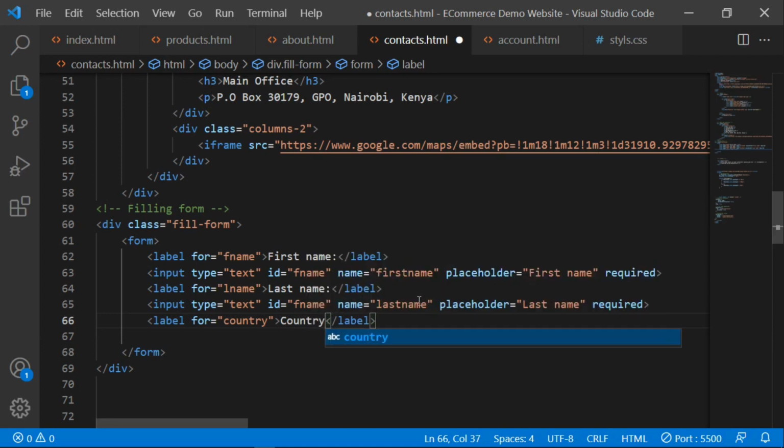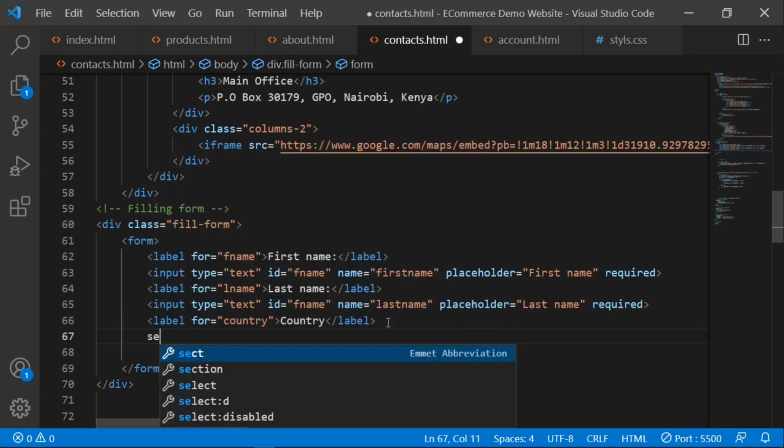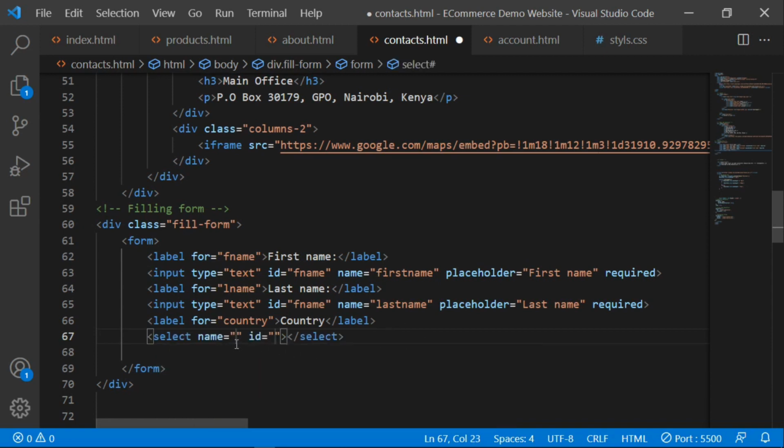And then I'm going to add here the select option. So now I'm going to use the select, and then the name is going to be country. And then the ID is country. I guess this is the spelling for country. I'm not sure. I guess that's the option.